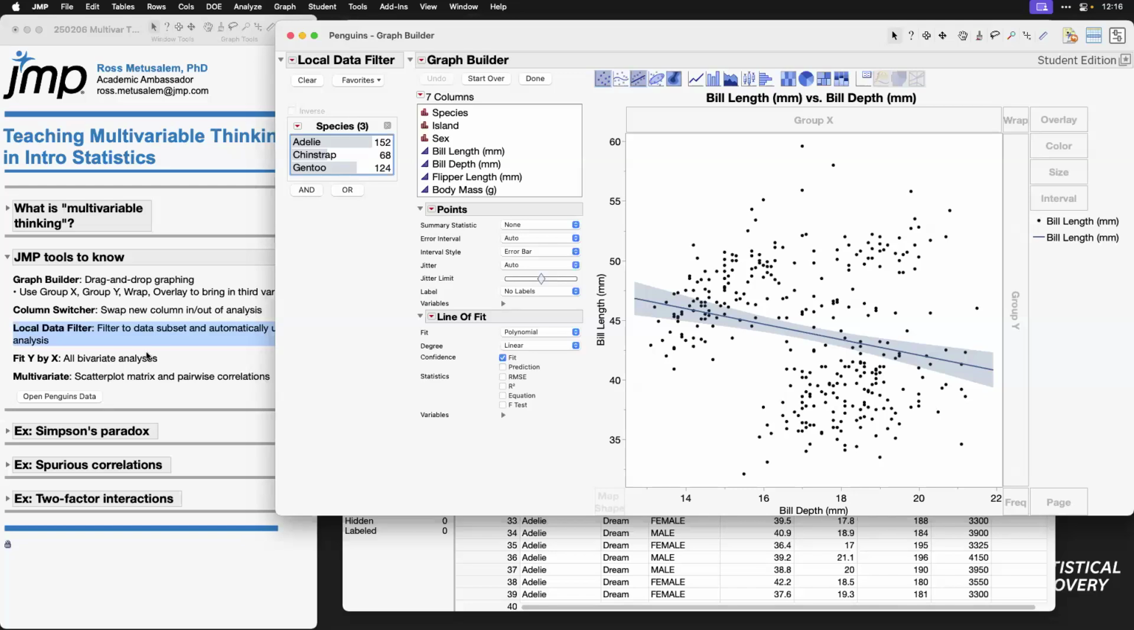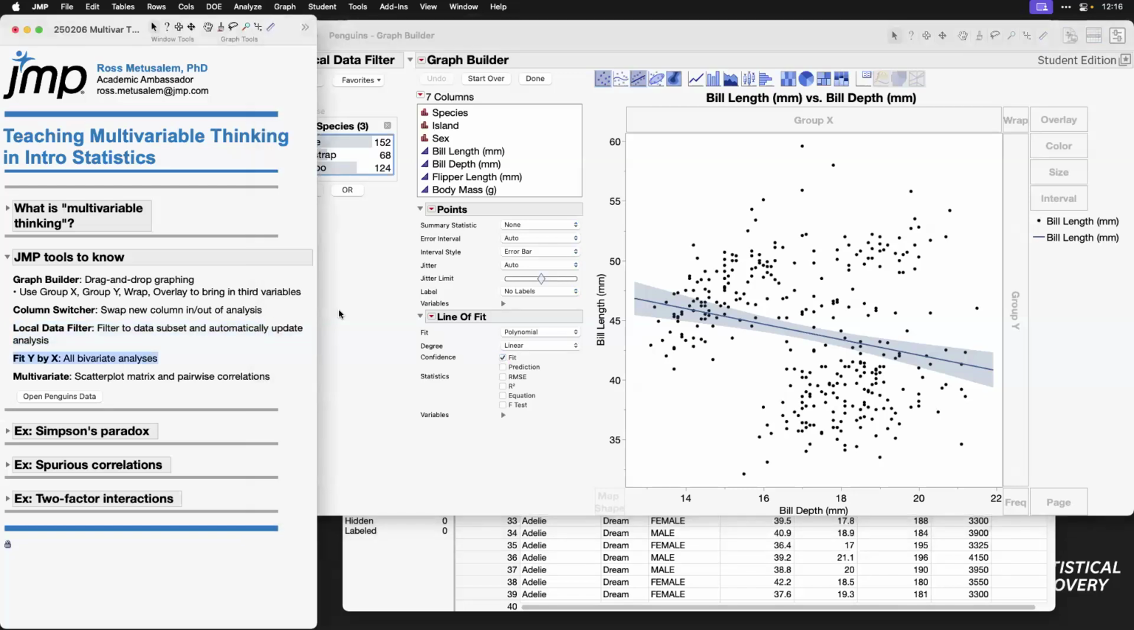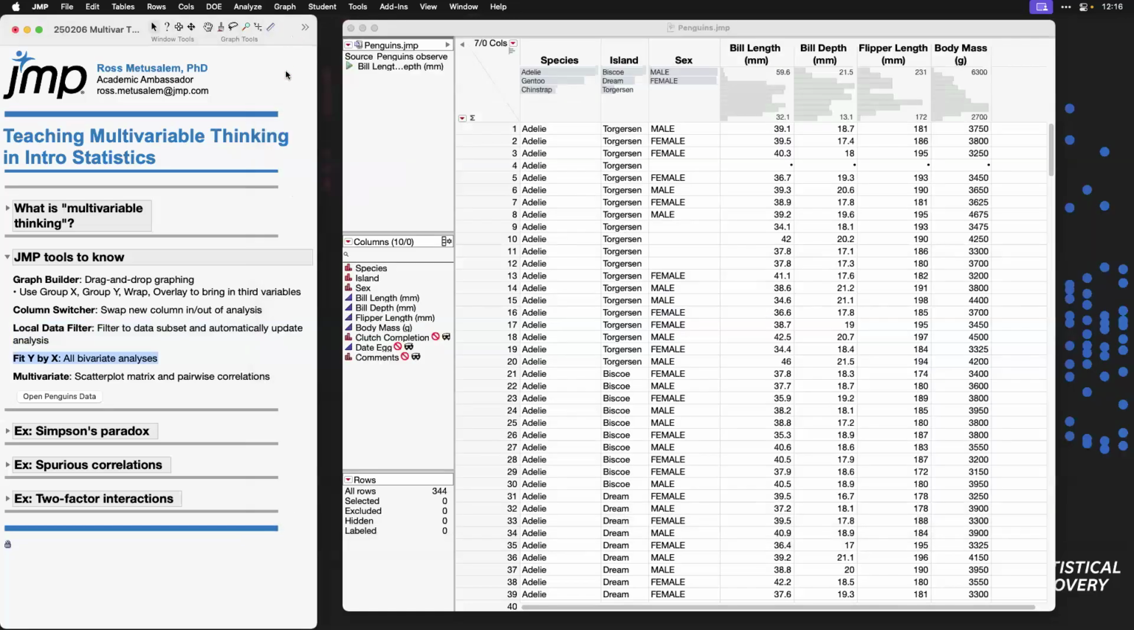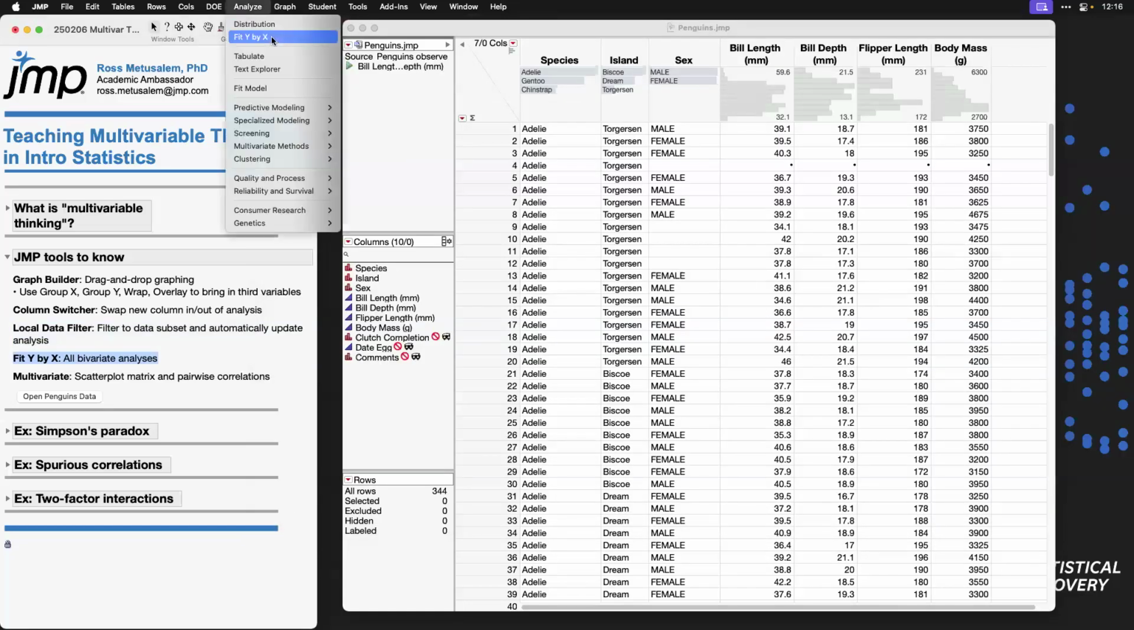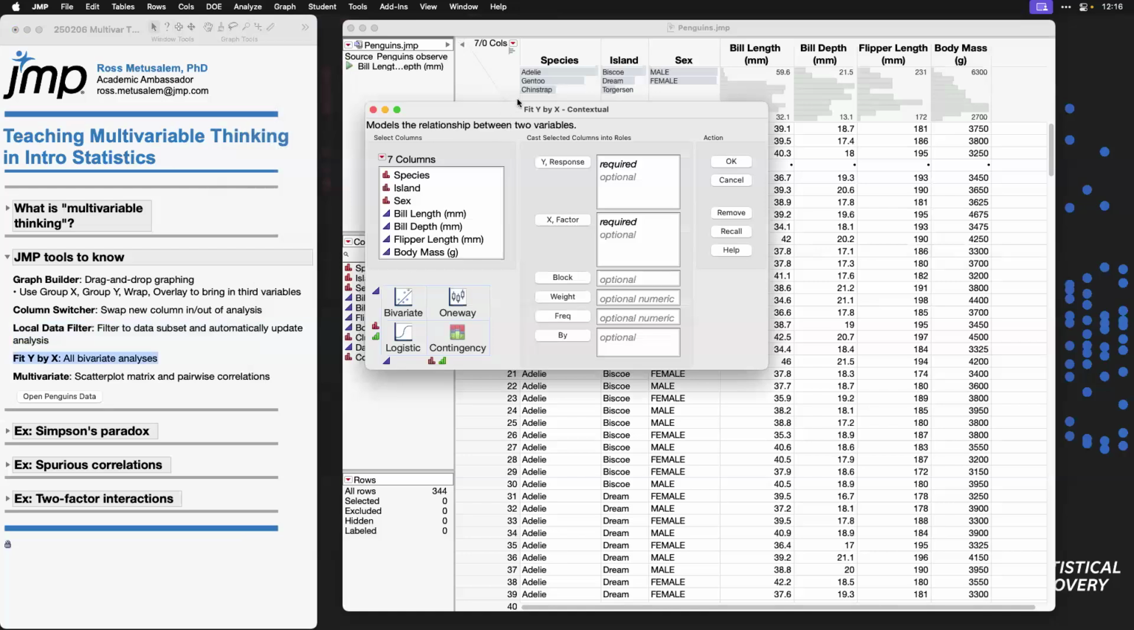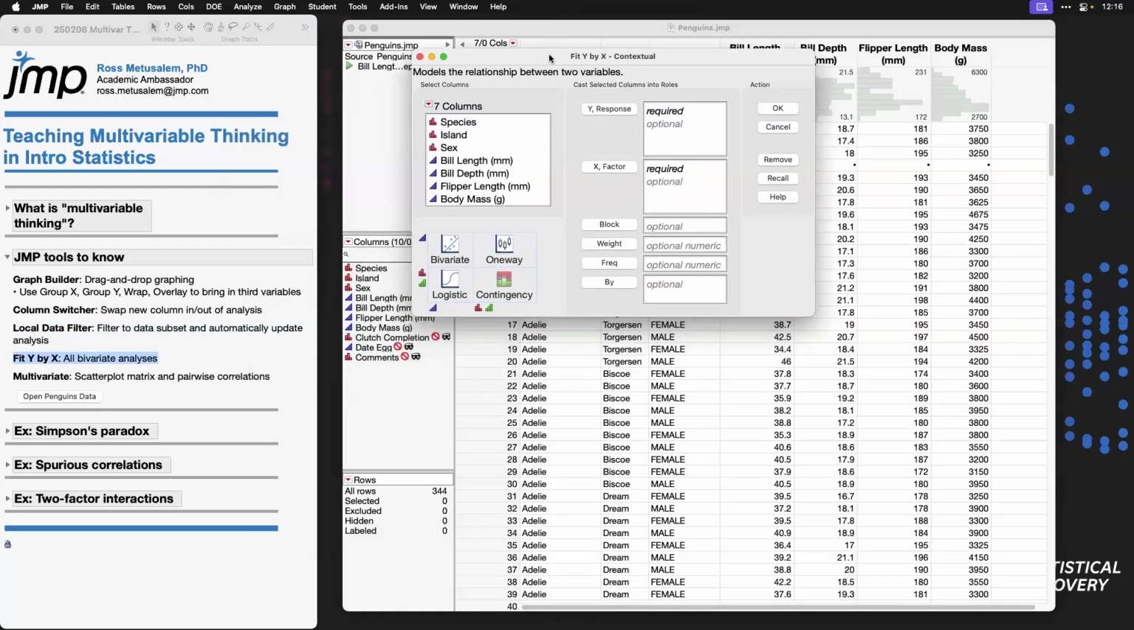But now, if you're teaching intro stat, you might want students to actually start assessing the statistical analyses that you're teaching. So that is your t-test or your simple regression or your one-way ANOVA. And all of those can be found in a tool called Fit Y by X. So Fit Y by X, as the name implies, you just have one X variable, one Y variable, and you want to analyze the relationship between them. This is, I mean, really an intro stat, a very foundational tool in JMP.